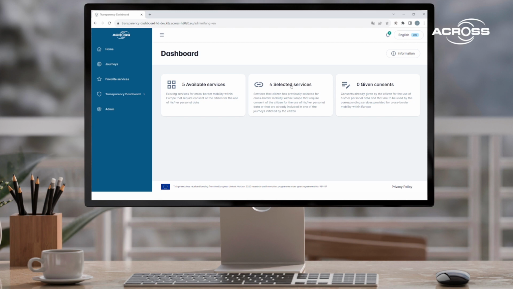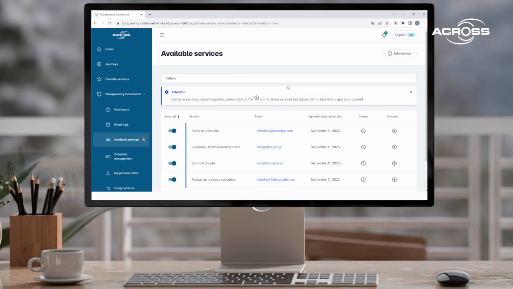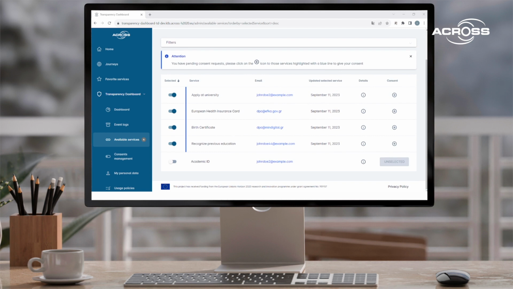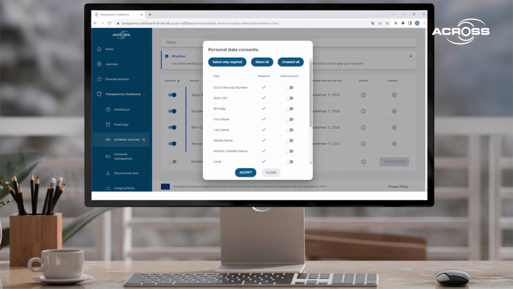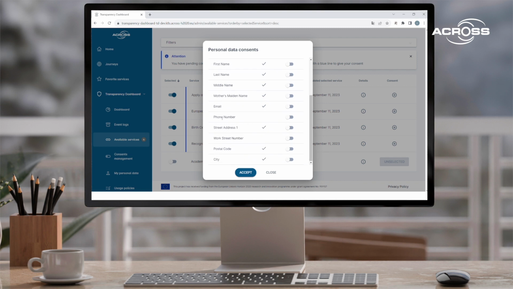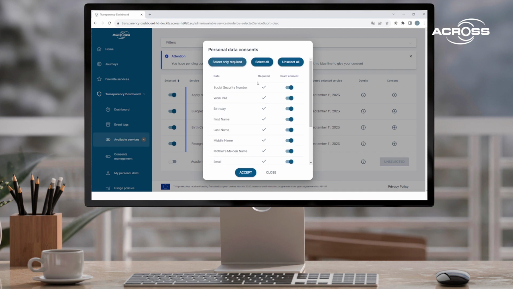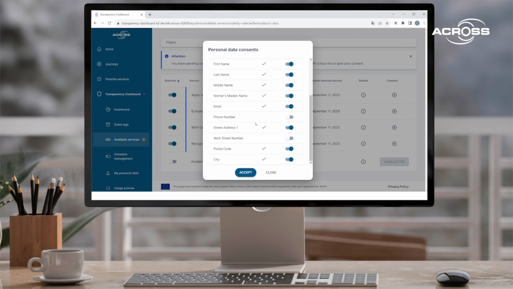At this point, you haven't given consent to any service. Let's take a closer look at the services requiring consent. They are listed here. You can choose to grant or deny consent. Let's grant consent for one of them and learn what personal data will be used for this service. Some of the personal data is mandatory, while other details are optional. For example, phone number is optional. Let's only select the necessary ones and proceed to create the consent.